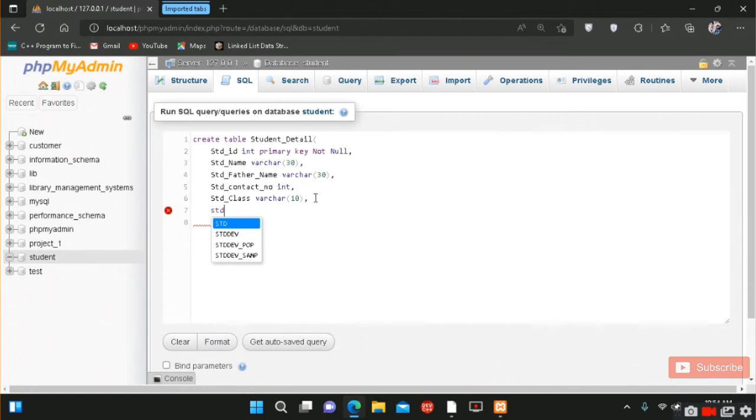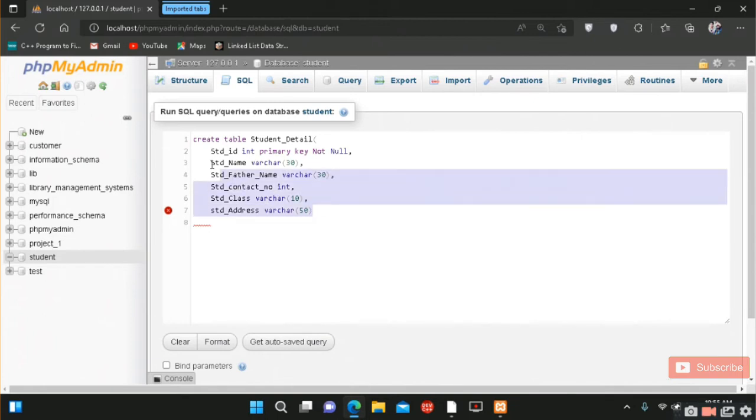Okay, student address, this is also varchar. I think 50 characters enough. So you will see these are the entities of student. You will add more. I will show you only for practice. Then close brackets, semicolon.